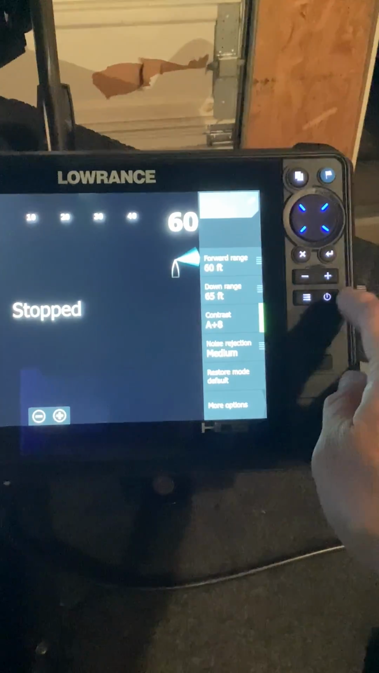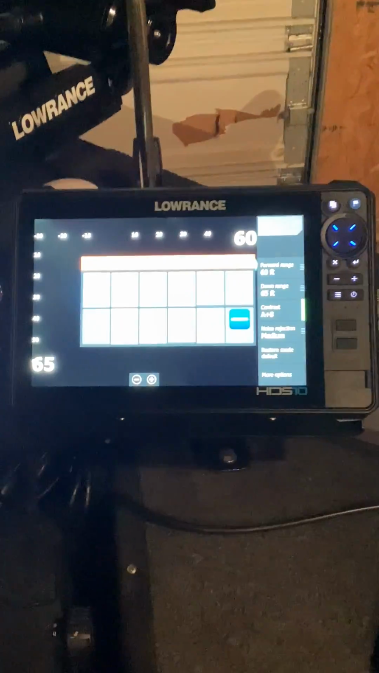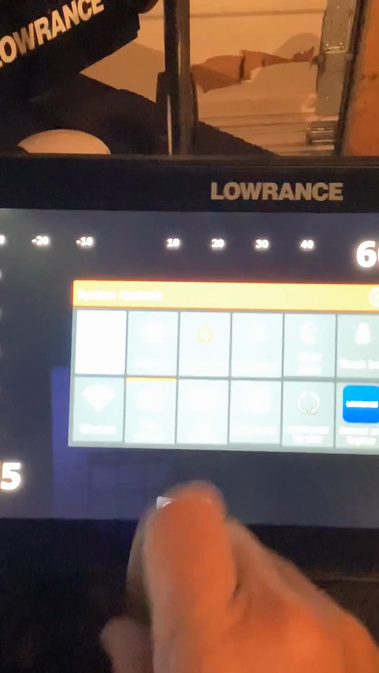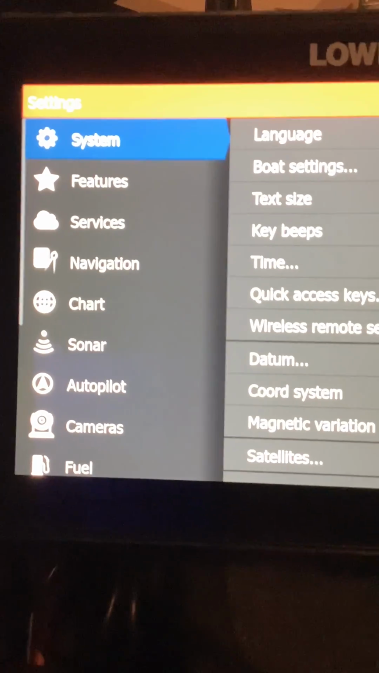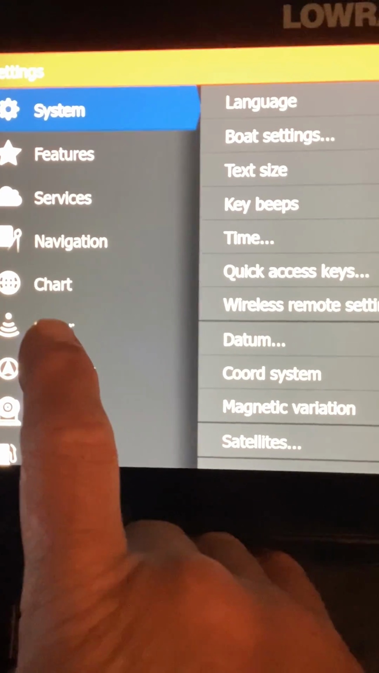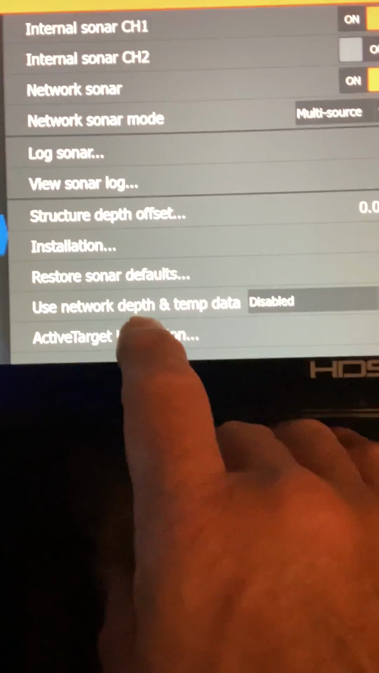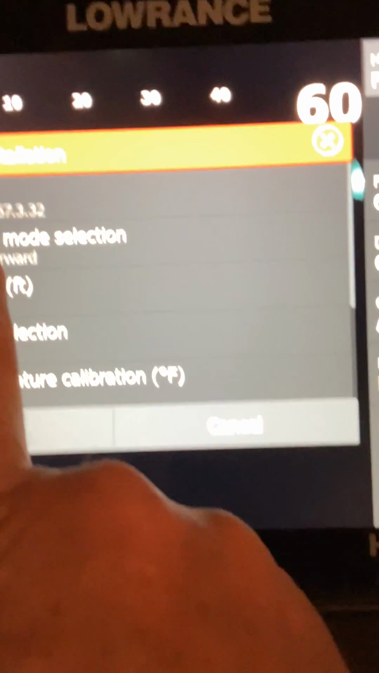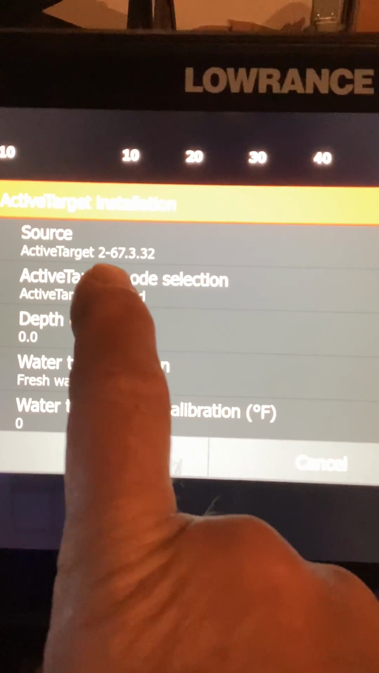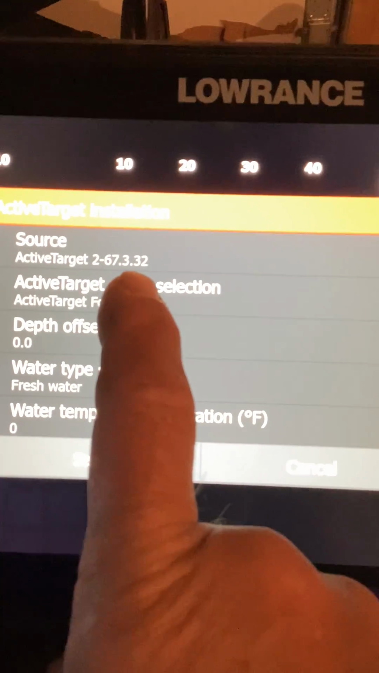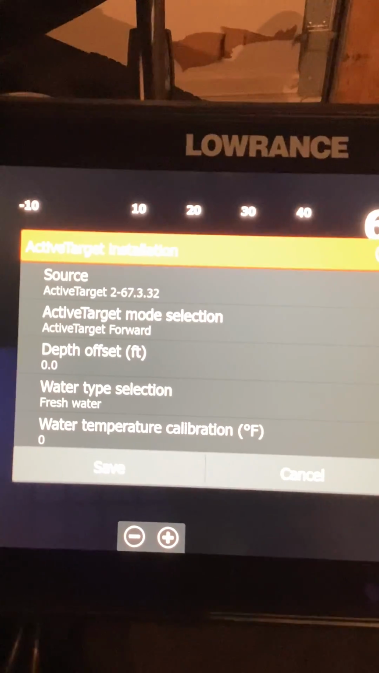All right, just press the power button once, go to settings. A little hard to see here in the lights, but anyway, zoom in a little bit. So settings, and then we're going to go to sonar. And then you'll see active target installation. Right there you should see the active target and the current software version, which is 267.3.32. And that's after the latest update.